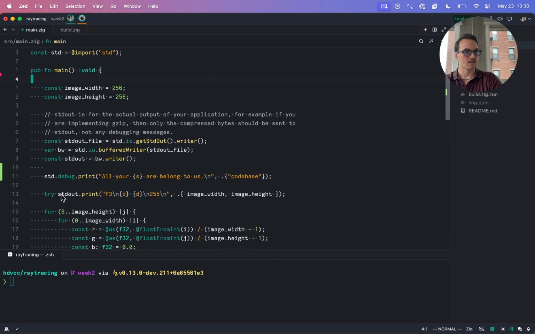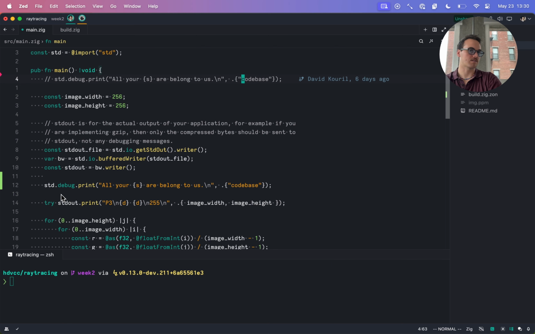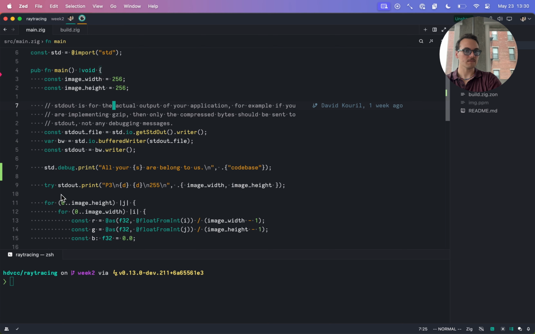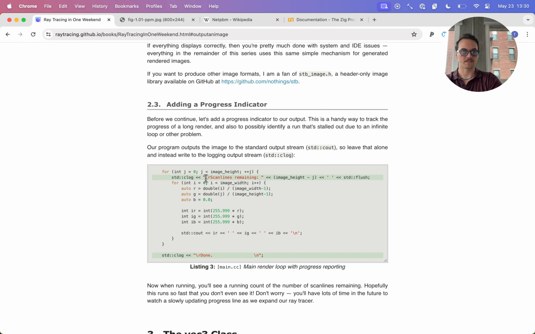So I think this is a shortcut to using std.io get standard error. Here we're doing get standard out, get writer. It looks like we can just run std debug itself like this, and we don't need to get a file handle or anything like that, because there's only one thing. Versus here we needed to get this standard out file and create this buffered reader. It looks like this is a convenience that lets us just print to standard out, or standard error. It just essentially runs on an outer loop.